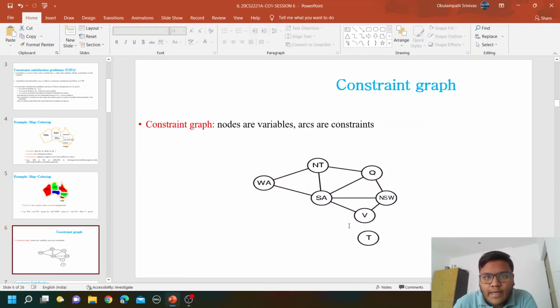Let us see the constraint graph. The nodes are the variables, and the edges are the constraints. These seven nodes are the countries in the Australia continent.